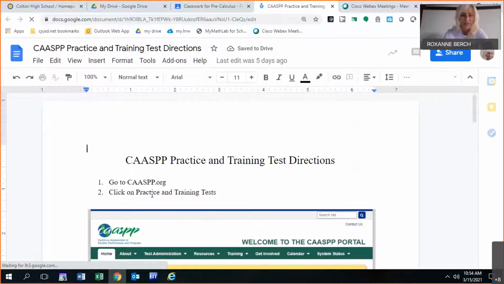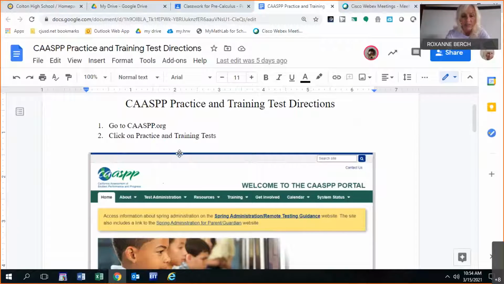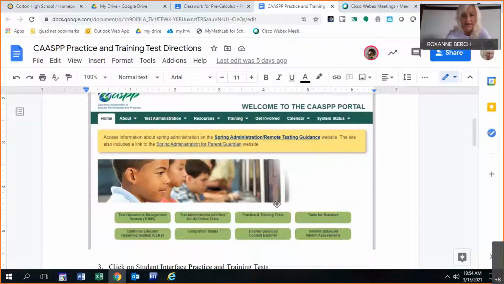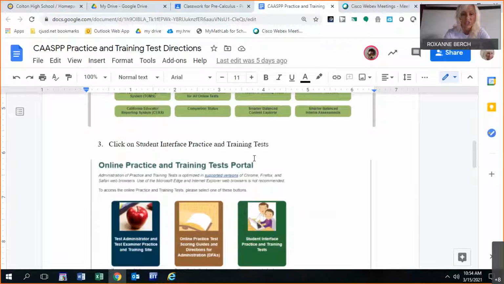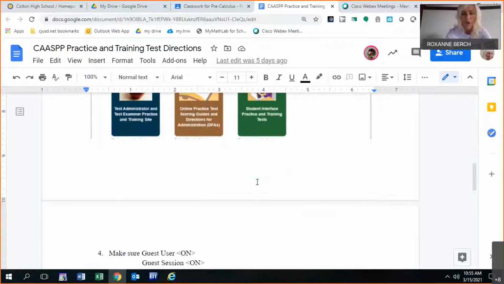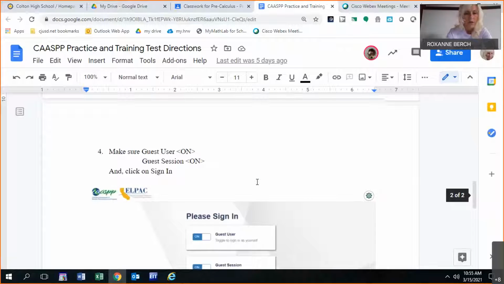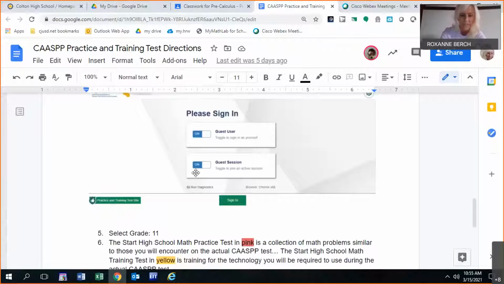All right, so what you're going to do today during class is go to caaspp.org and click on training tests. So this is what it looks like. You're going to click on student interface practice and training test, which looks like this. You don't need a code or anything. You just need to make sure that the user is on, guest session on, and click sign in. It looks like this. I'm just going to sign in.